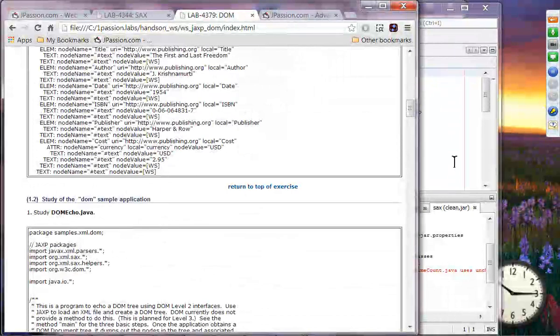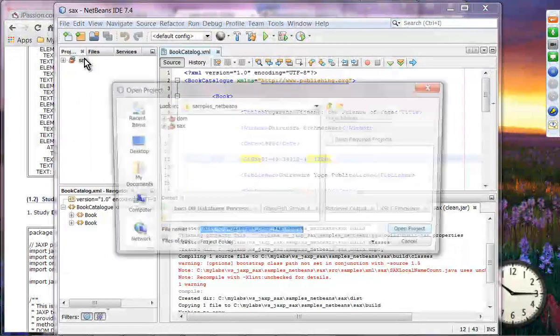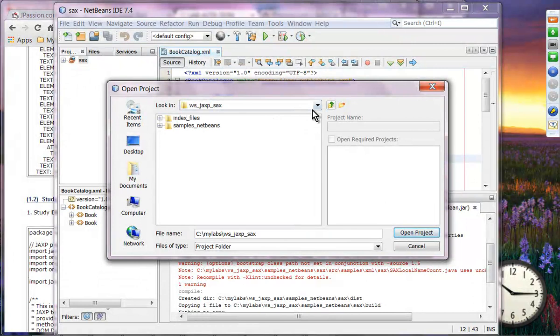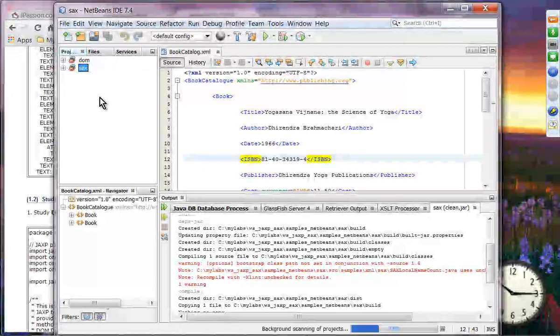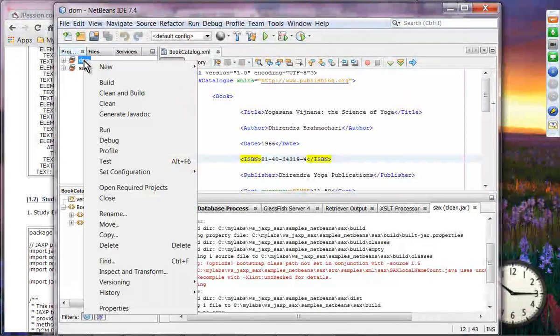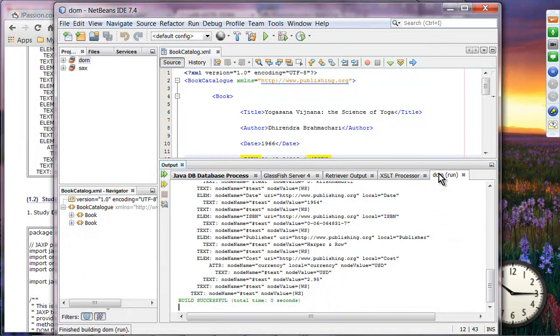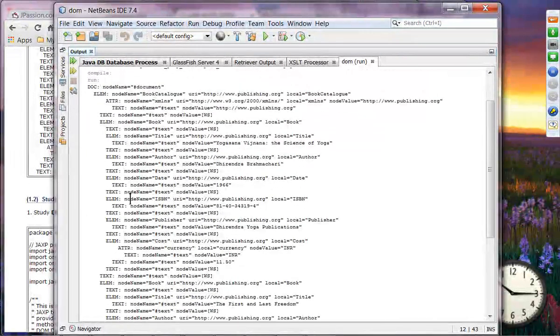Okay, so let's actually do that. You are going to File, open the project, and go to, so this is probably the same DOM project, but just go to the JAXP DOM APIs here, the sample NetBeans project, and select DOM and open project. Okay, and then you're going to run it. It's just a traversal. It traverses the whole XML document, and then it displays information about each node.